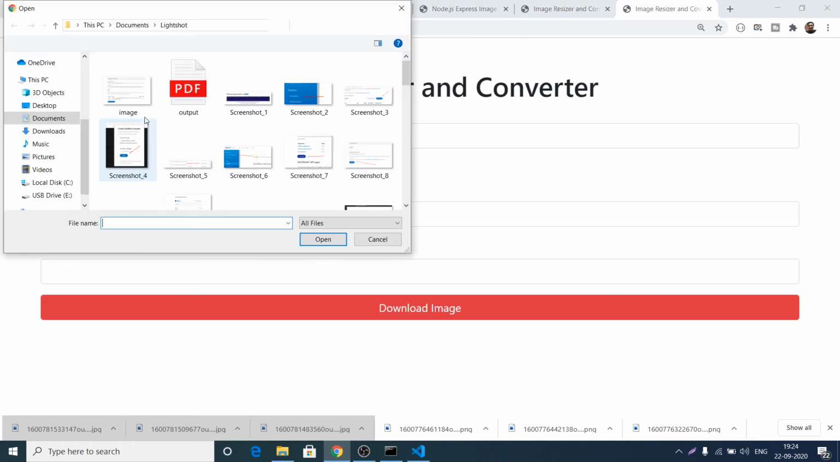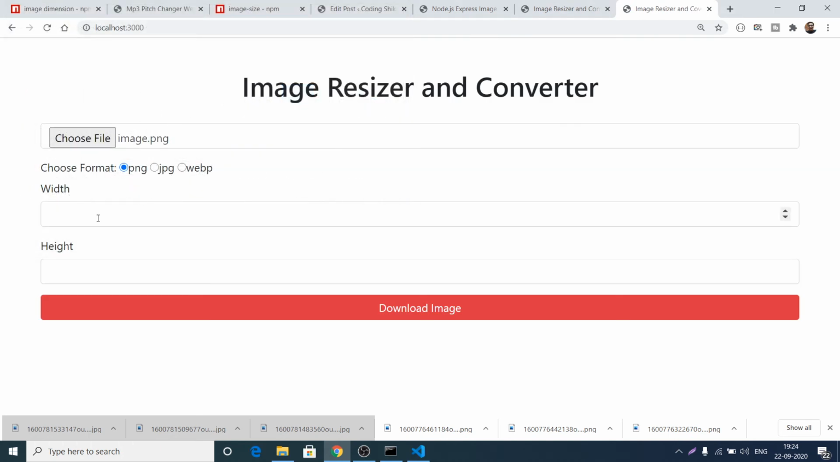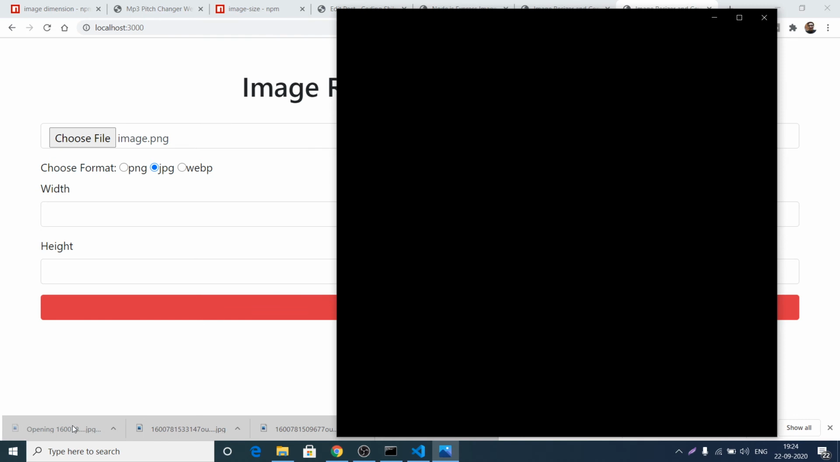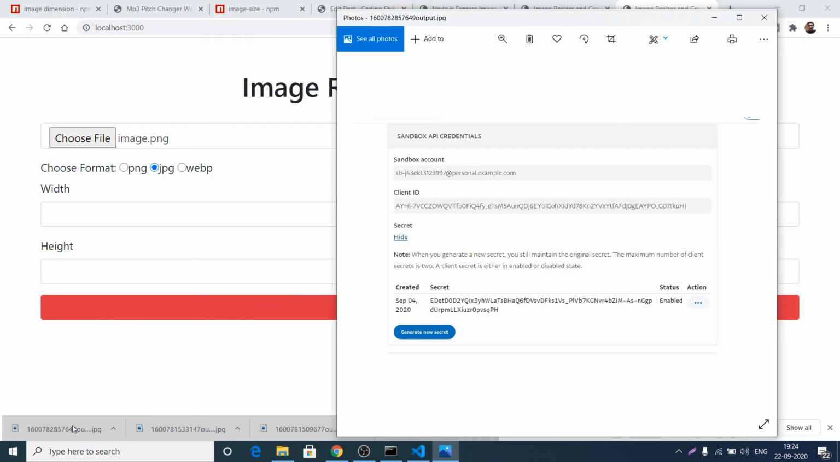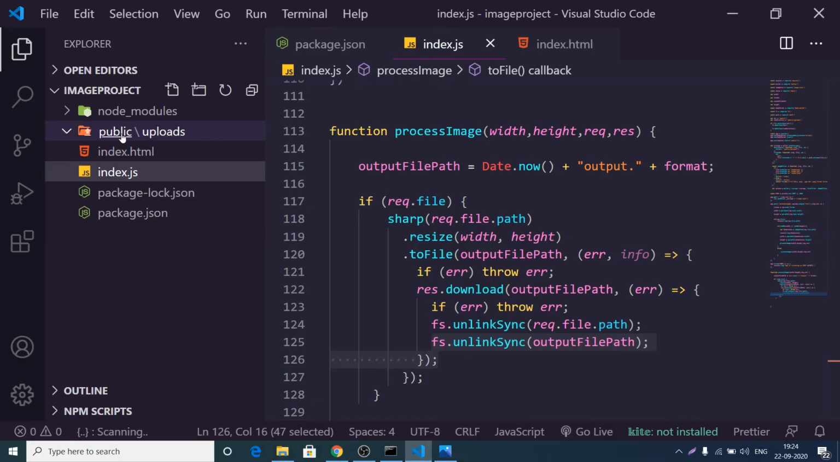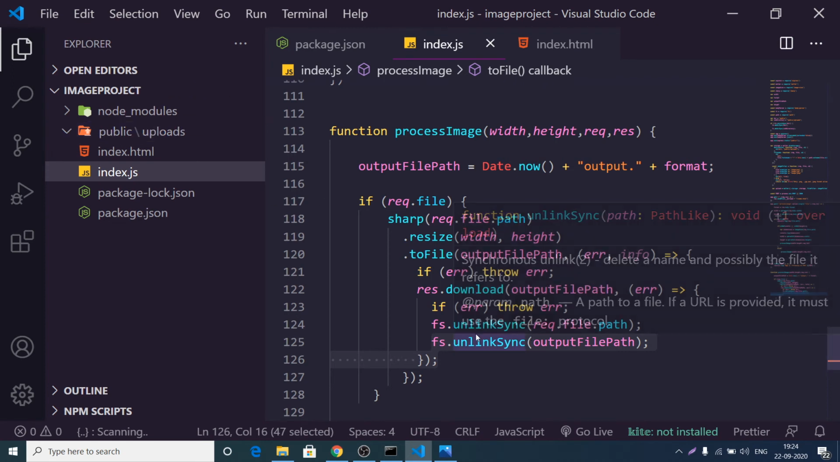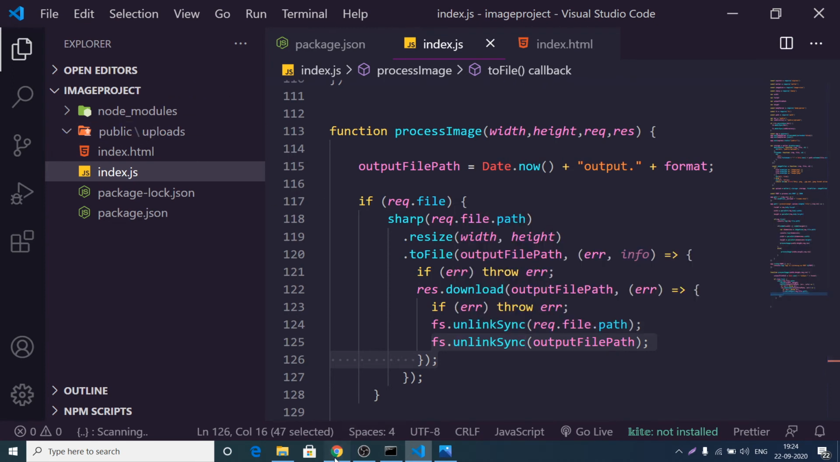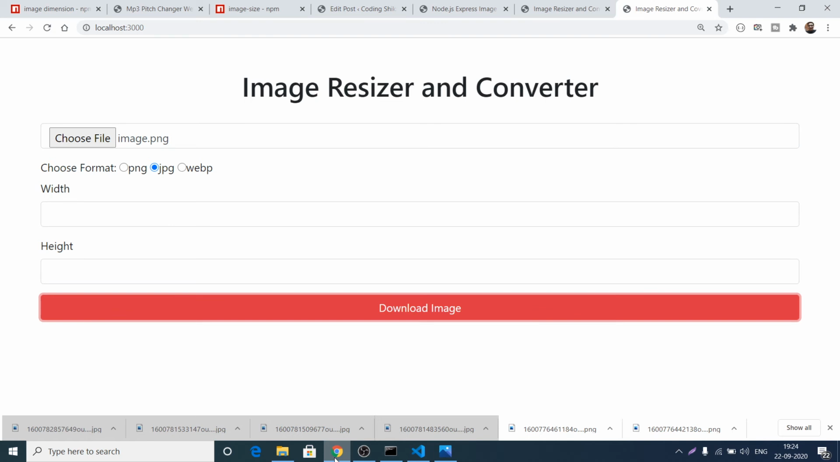You will see, if I choose a PNG file, and I don't provide a width and height, and instead simply convert to a JPG format, and click download image, it will convert to the JPG format. If I open this, it hasn't resized the image, it has simply converted this to a different format. Now if I check the directory structure, you will see no files are present inside the server, because after the download is finished, we have successfully deleted the files. We need not store files on our server for no reason.